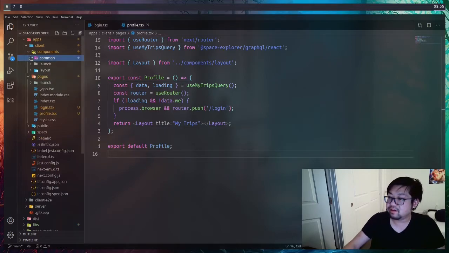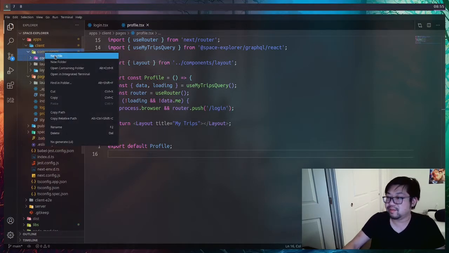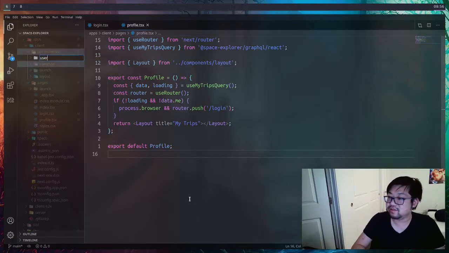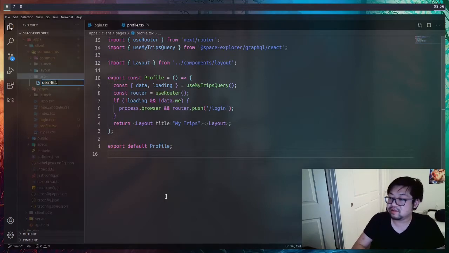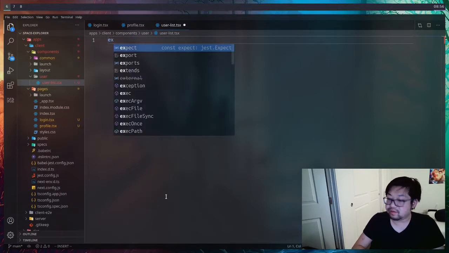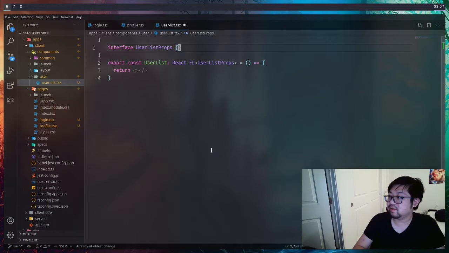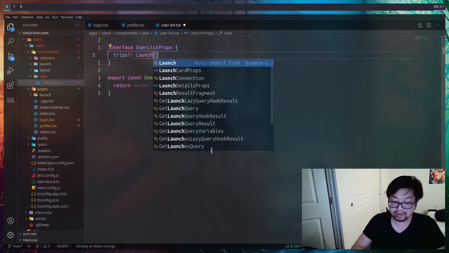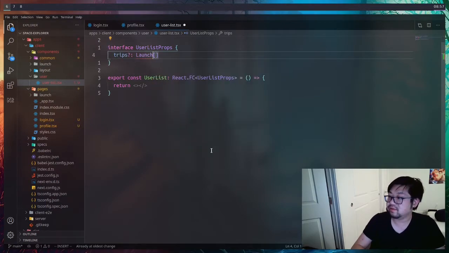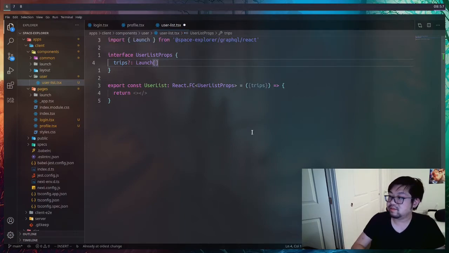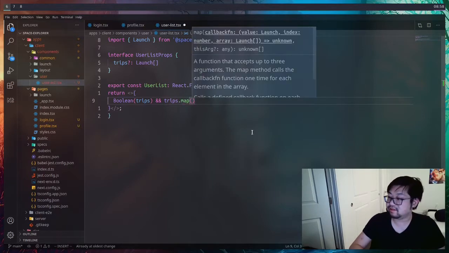So I'm gonna make another component, or a component module. So folder first, call it user, and I will call this the userlist.tsx. So once again, boilerplate. All right, and let's define what we want inside the props first. And we're gonna have the property of trips, which is all the launches. And this could be falsy just because a user might not already have any trips booked, so it might just be an empty list. So we'll add a Boolean check here before we map through the list of trips.